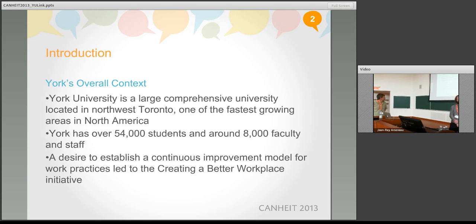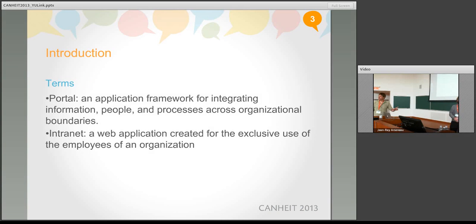And recently there's been a Creating a Better Workplace initiative, which was set up to establish a continuous improvement model for work practices. And that led to York's first intranet being built with IT, and we're both from the IT group. I'm the Director of Applications Integration, and Neal's the manager of Identity Design Integration Systems. We used to be called Dev Team.